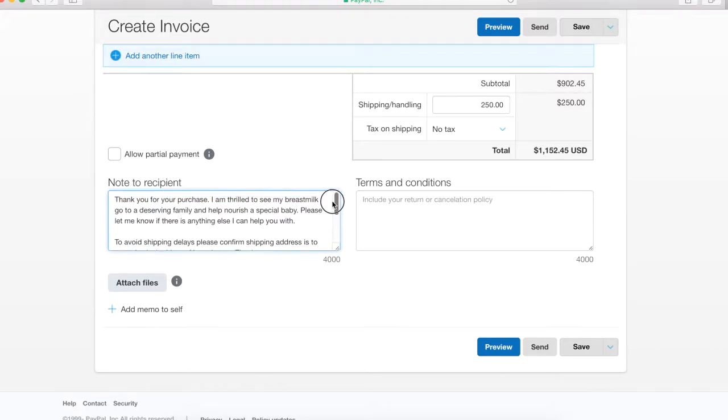Oh, and another thing that PayPal has, this is really great, is once you create an invoice, you can actually just duplicate one that you've already created. So if you have somebody who has already purchased breast milk from you once before and they want the exact same order, you could just duplicate it, and it makes it so much easier instead of having to fill out all this information every single time. Or if you have somebody else who makes an order exactly the same, you can duplicate that too and just update the few little things that you need to update, like the shipping and handling costs and their email address.